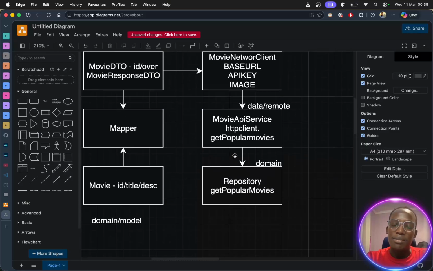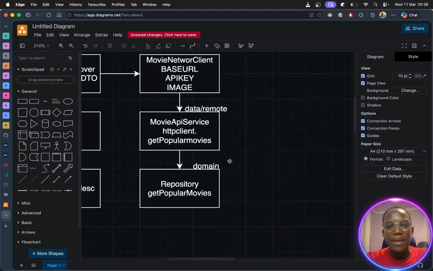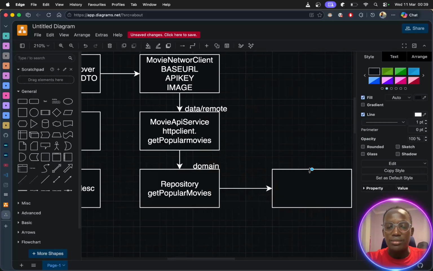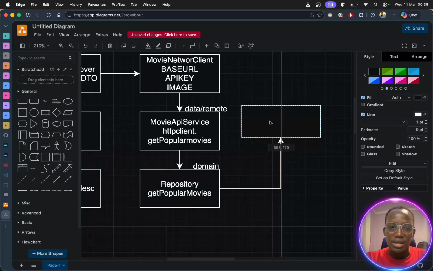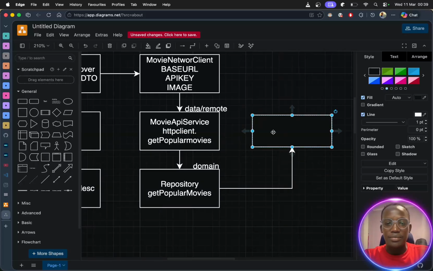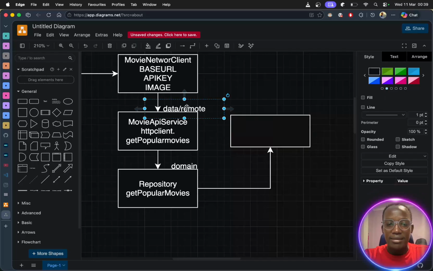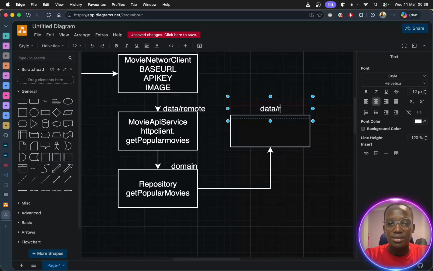Now, the repository implementation is going to sit back here under the data. So what we're going to do is create one and move it. I want to put it here. This one will sit under the data layer, so you can see it's not under the data layer yet. So this one will be our repository implementation.